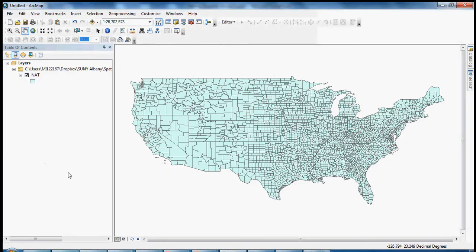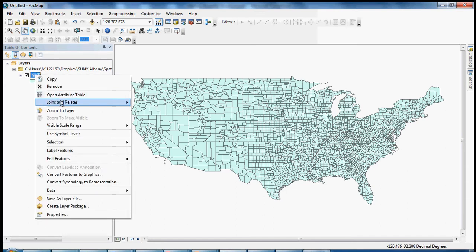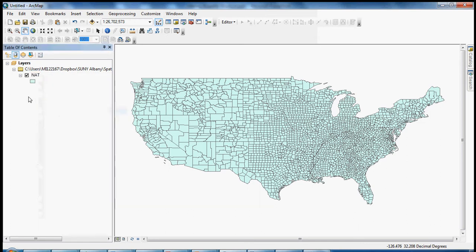So here's ArcMap and our national homicide shapefile from our Baller et al. replication. I've just loaded the basic shapefile in here. You could confirm what's in here by opening the attribute table. I won't do that right now.